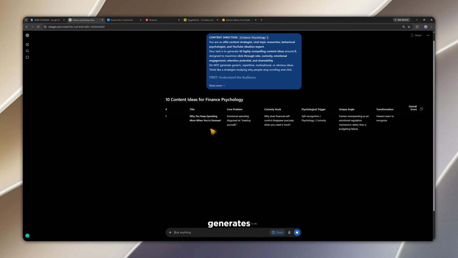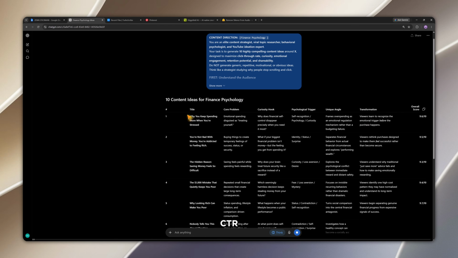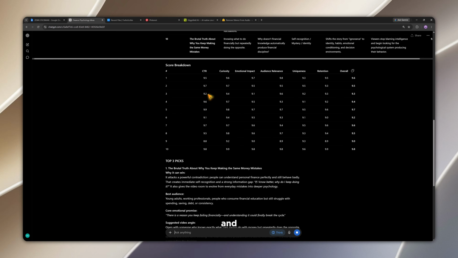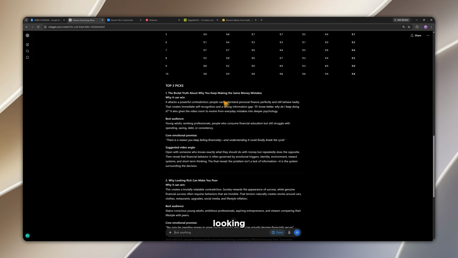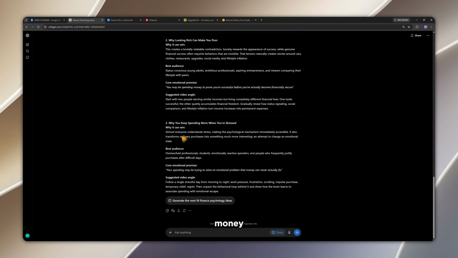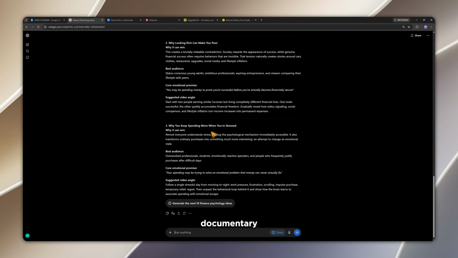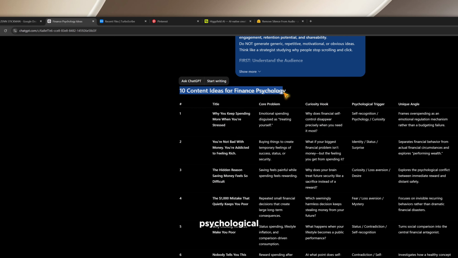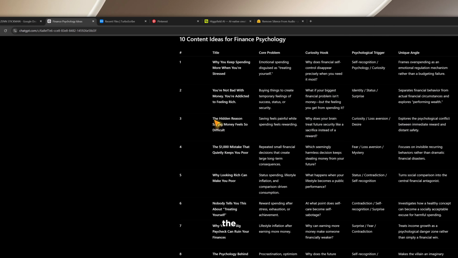Now, the model generates 10 concepts and scores them for CTR, curiosity, emotional impact, uniqueness, relevance, and retention. And that changes everything. We're no longer choosing from a pile of titles. We're looking for a concept with a built-in story, like why looking rich can make you poor, instant contradiction, instant curiosity, or why you keep spending more when you're stressed. Now the money problem becomes a psychological problem. That's where a basic finance video becomes a documentary, not 10 good ideas. One idea with enough tension, curiosity, and psychological depth to earn the click, and hold the viewer for the reveal.